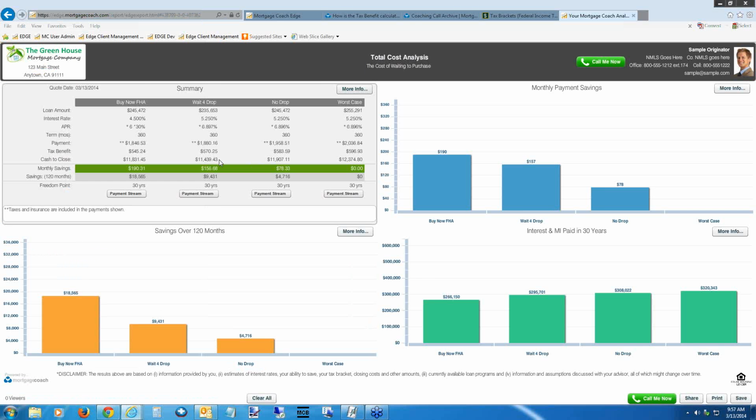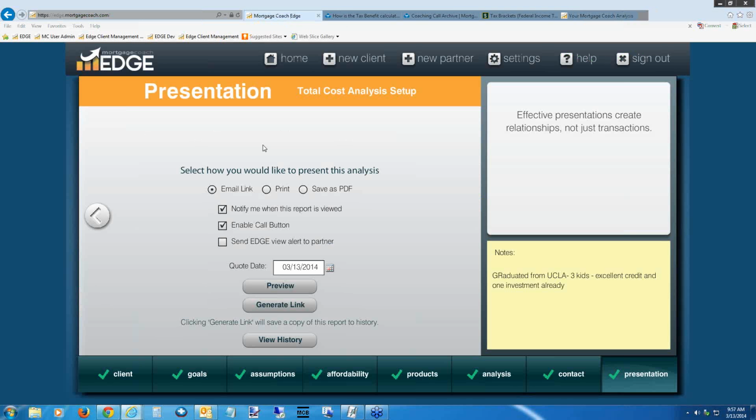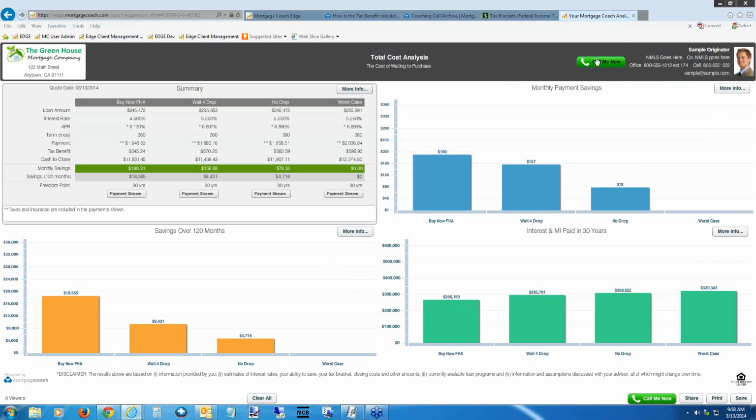All right, so now let's go back into Edge real quick. We've got a preview open, which is good, but remember there's a couple of other buttons here I wanted to make you aware of. One is the call button. This is a click to call button. And what this does is it puts a green button on your report that says call me now.